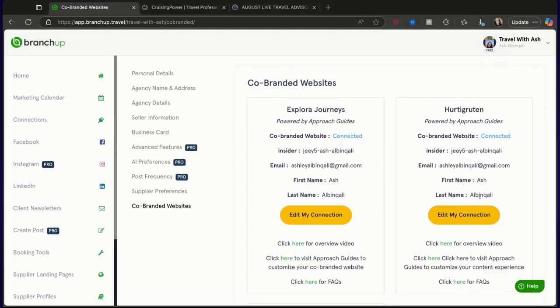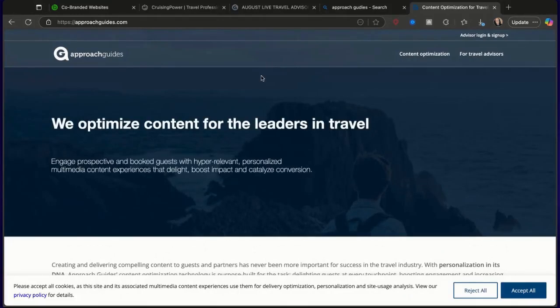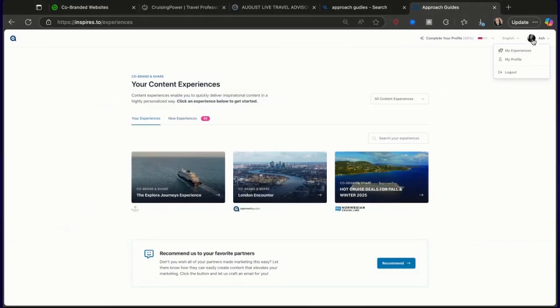How do we connect that? So you will go to a website called Approach Guides. I spelled it wrong. Approach Guides. You will create a profile here. I think I'm already signed in. Yeah, I am. I don't want to sign out of it because if I do, I have to get another email to sign in. But Approach Guides is also by Inspire Two. That's actually what it's called. It's Approach Guides, but the website's actually called Inspire Two.